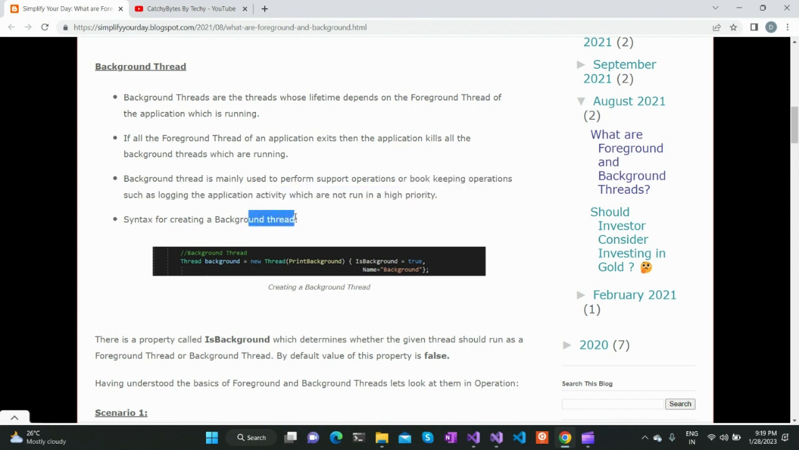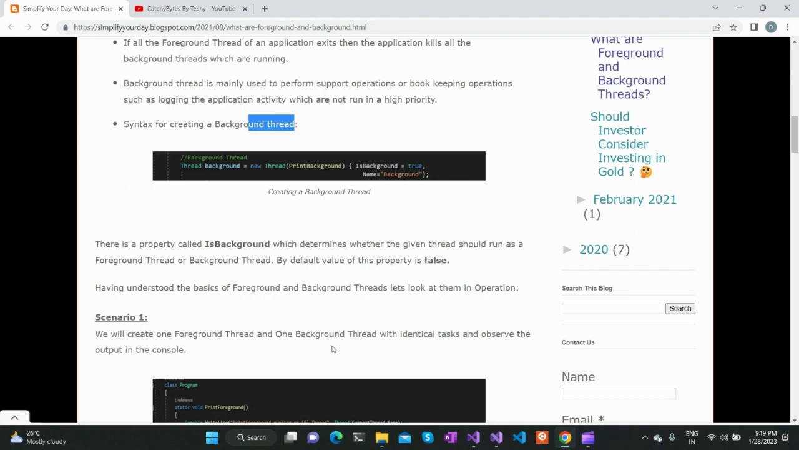There is a syntax for creating a background thread using the Thread class. When you create a new thread and assign the delegate, you just set the IsBackground property to true, as shown in the screenshot captured. Then this thread will become a background thread. The IsBackground property determines whether the given thread should run as a foreground thread or a background thread. By default, the value of this property is false.